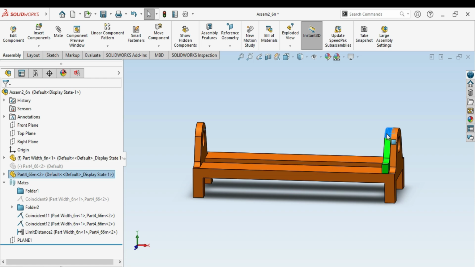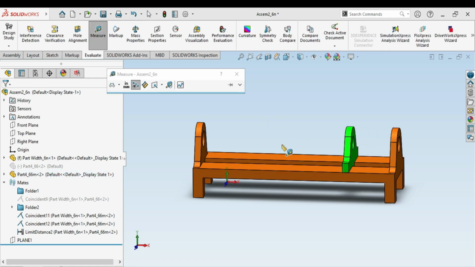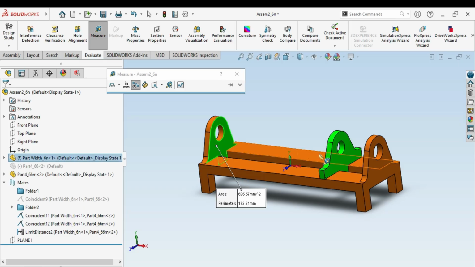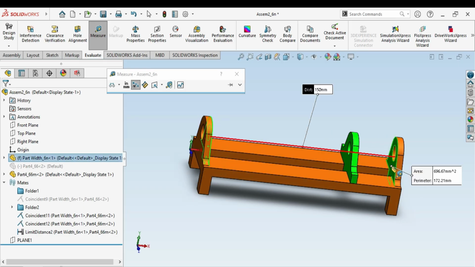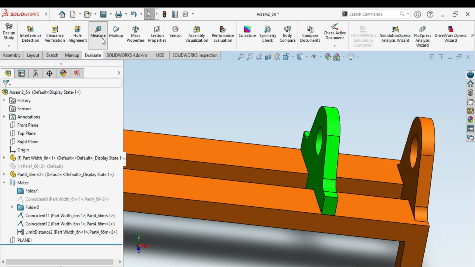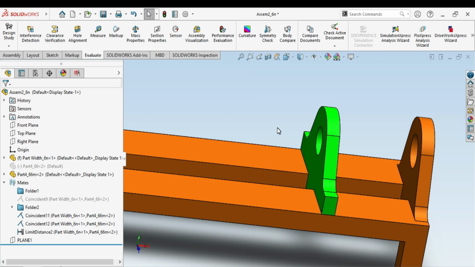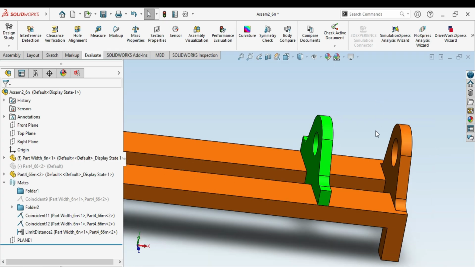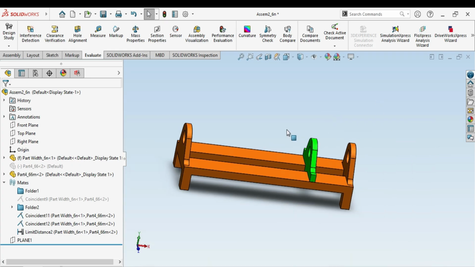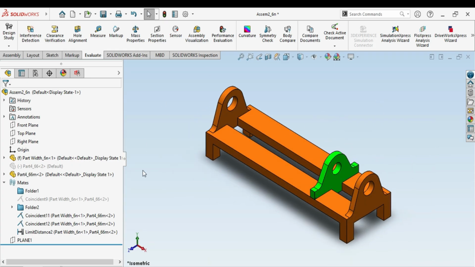Why 145? I'm telling you now, because as I measure these two faces, from this face to this face, it is 150, and the width of this component is 5 mm. So 150 minus 5, that is 145. That's why I give the maximum value 145.